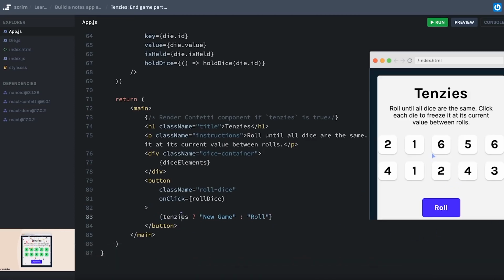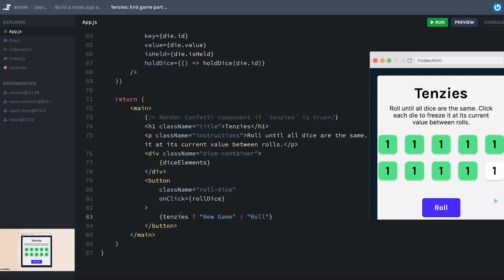Okay, let's see, well, it's not a great first roll. Let's go with some ones. And I'll play through this quickly so you don't have to watch me do this whole game. Okay, so clicking the last one should change tenzies to true and change roll into new game. Let's see if that works.